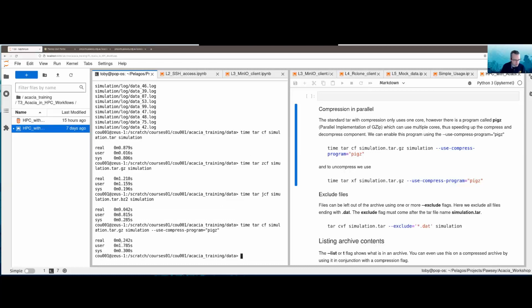So that's actually taken less time to use PigZ than it takes to create the archive without compression. That's probably because you're compressing in parallel, but the time required to write that compressed archive is a lot less than when you are trying to just write out the tar archive. So that's why using PigZ has actually resulted in a faster time of compression than without compressing.